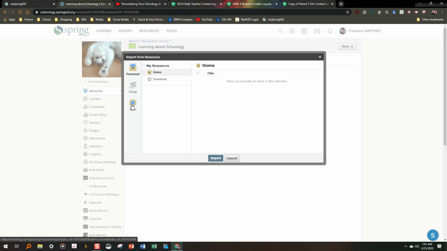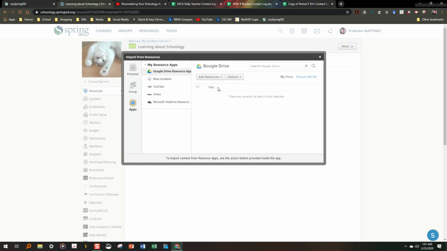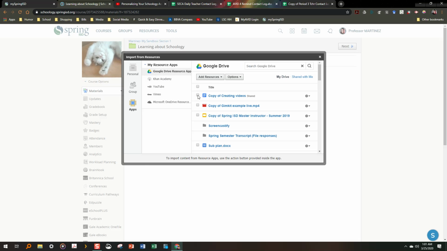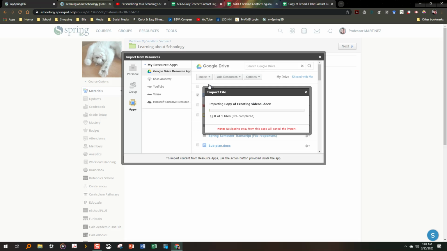Google Drive is considered an app in Schoology. So when I click on apps, you can see here is my Google Drive. I want to include this document of how to create videos. When I click on that and go to import, you can see that I can either import the actual file or I can import a link. I'm going to go ahead and import a file. If I import a file, it's going to open up within Schoology in that window. So I'm going to import file.